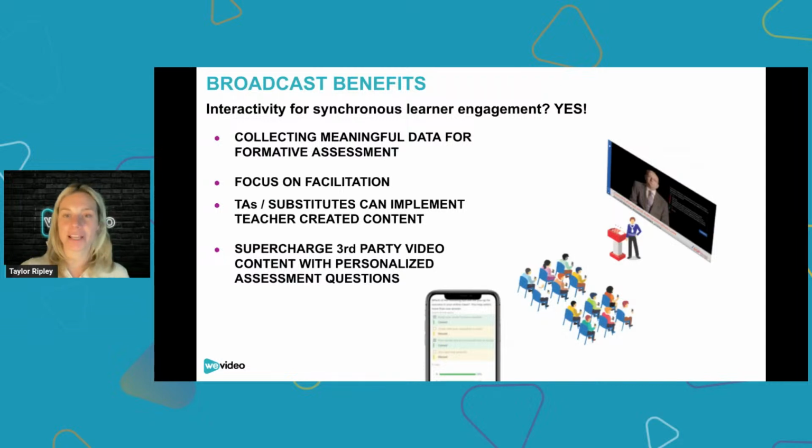The broadcast application is a great way to utilize interactivity because of the in-the-moment benefits you will receive from the application. Broadcast allows you to facilitate learning in real time instead of releasing students on their own for assignments. From that, you can check student formative assessments when it's happening. Because it is a flexible medium, your TAs or even substitutes can also ensure live instruction takes place with a lesson.